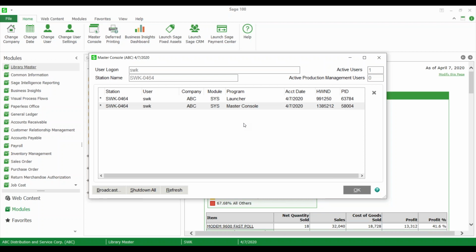Okay. And then the next question we have is, can you reverse an AP entry also? Yeah, you can do a debit memo or credit memo against the AP invoice. Okay, perfect. And then we have one that says, can finance charges be added to each invoice?